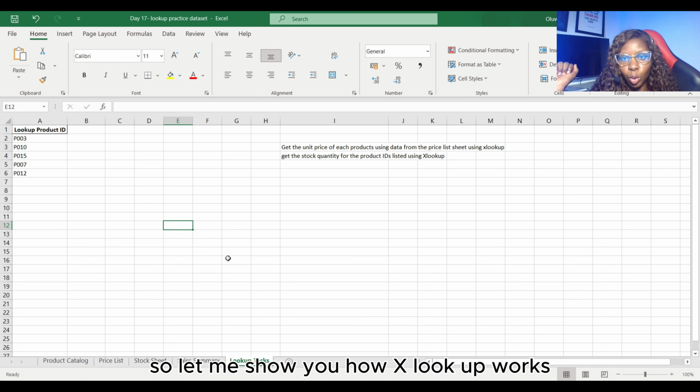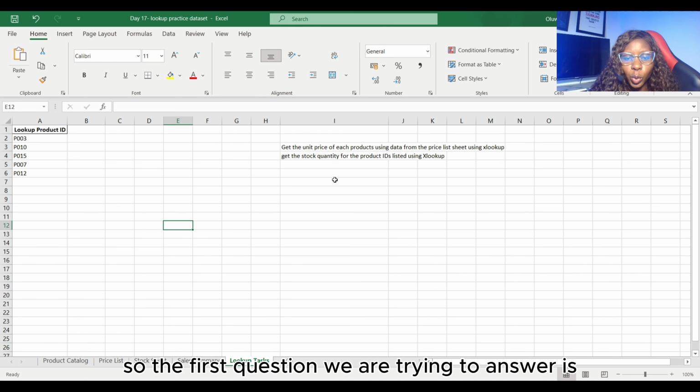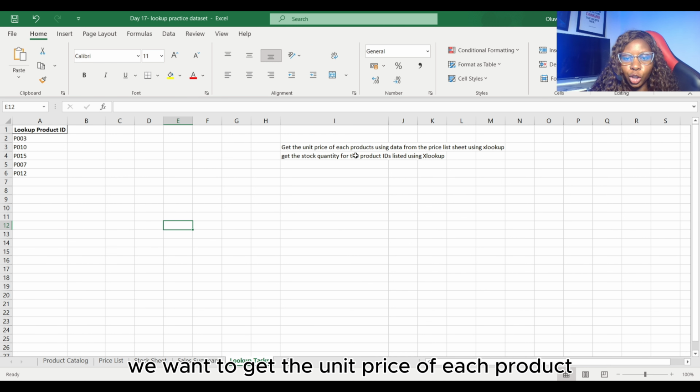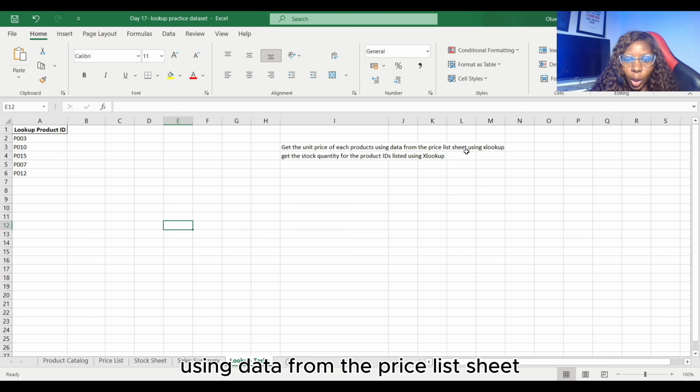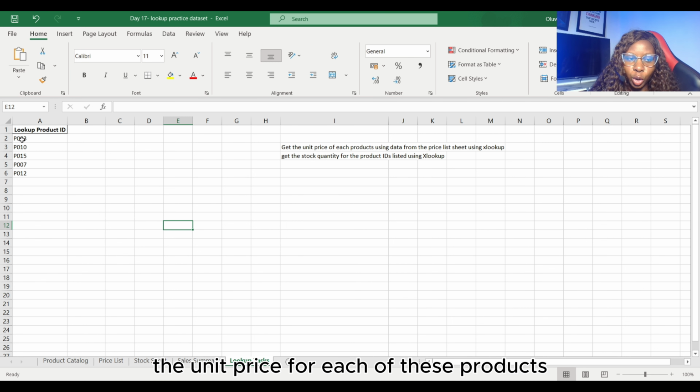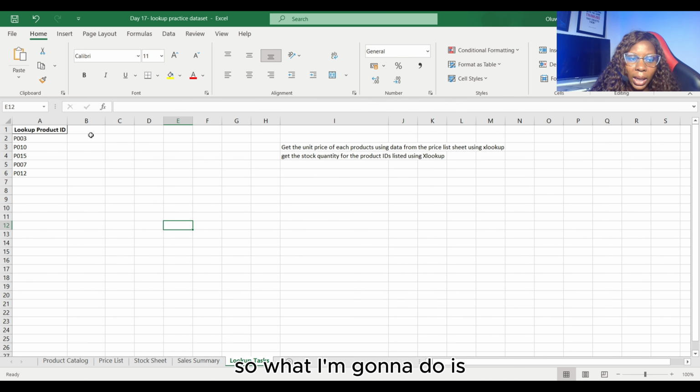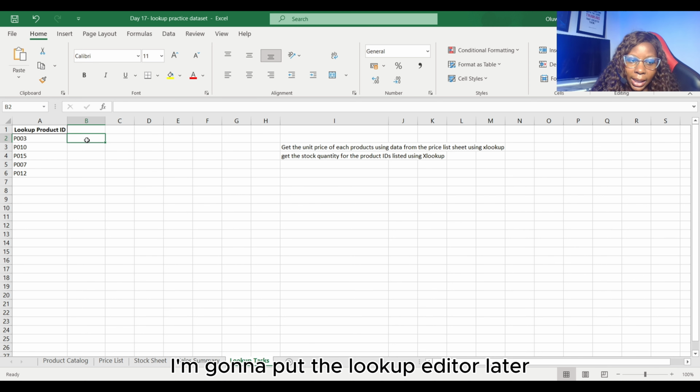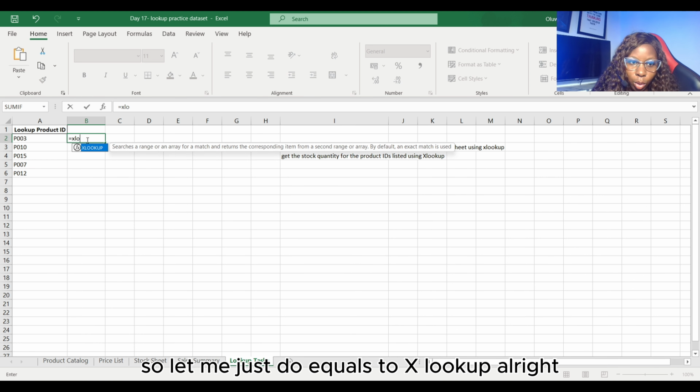So let me show you how XLOOKUP works. The first question we are trying to answer is we want to get the unit price of each product using data from the price list sheet. We want to get the unit price for each product. So we already have the product ID. We want to get the unit price for each of these products. So I'm going to put the column header later. Let me just do equals XLOOKUP.